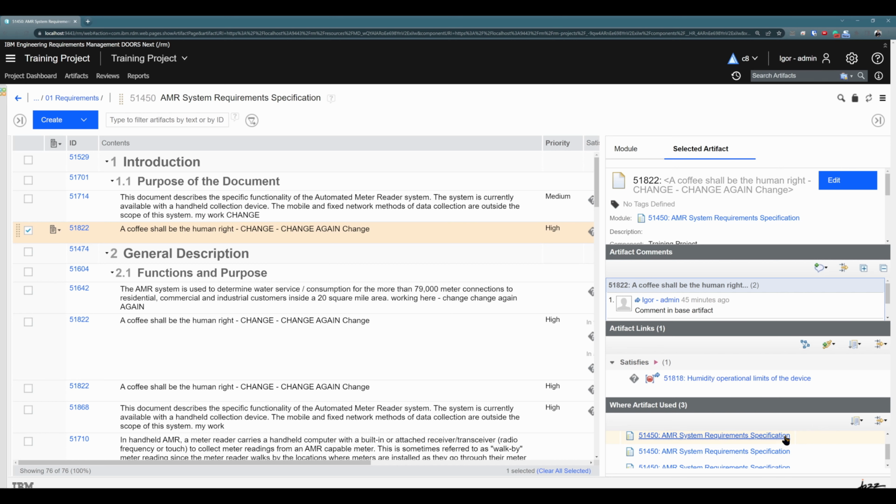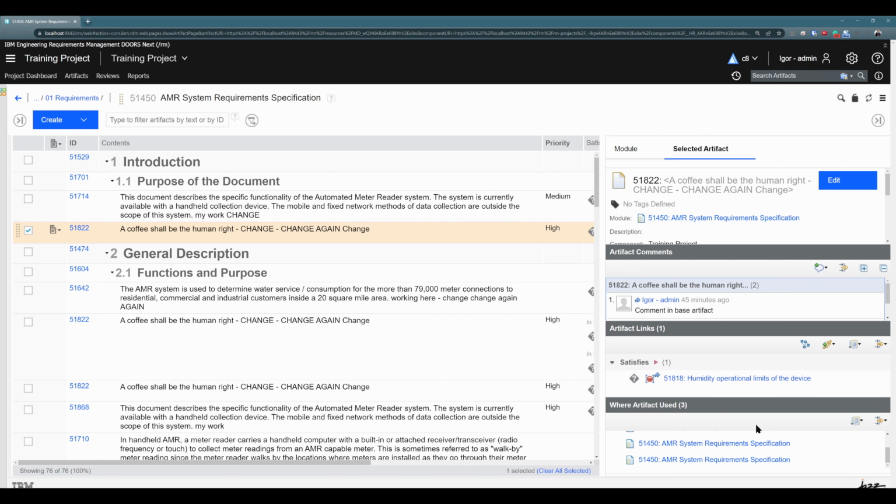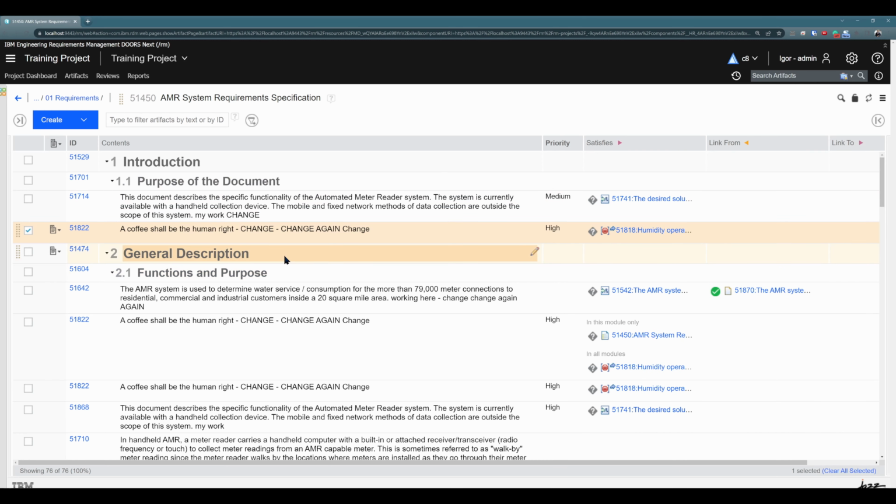In a real world, you wouldn't see the same module, so the same system requirement specification, but you would see probably a system requirement specification, some other subsystem specification, and maybe a stakeholder requirement specification. So different modules. That's excellent information because you really need to know that some artifact is also used in another context, in other places. But rolling out the window and seeing it in the used-in section, it's not very intuitive.